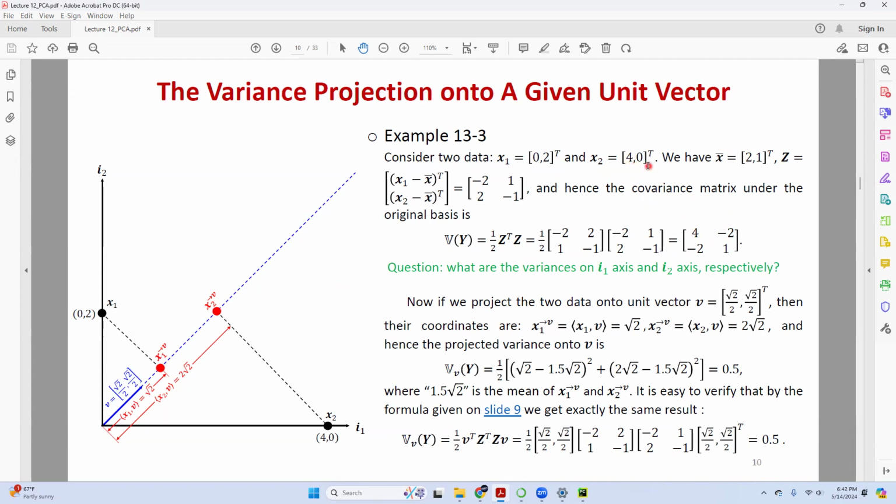So 0 and 4, the mean is 2, right? So how to calculate the variance? Remember, (0 minus 2) squared plus (4 minus 2) squared, divided by 2, because I have 2 data. So it's going to be 4 plus 4 divided by 2, which is 4. So you can verify the second number is the same. So this is a covariance matrix under the original basis.